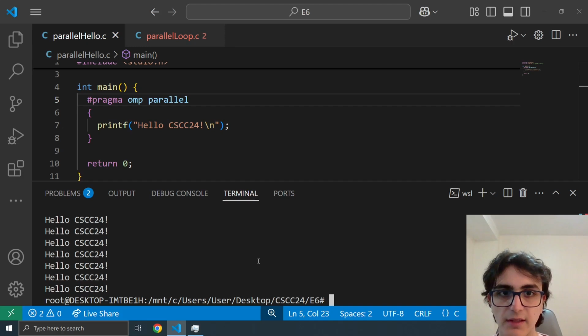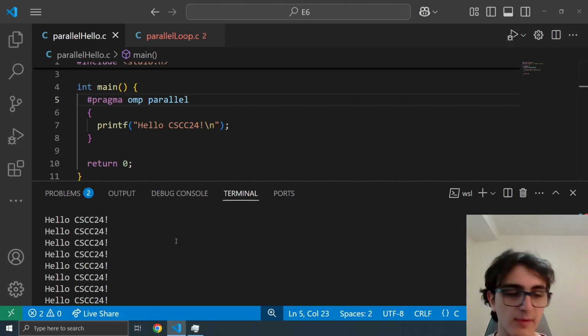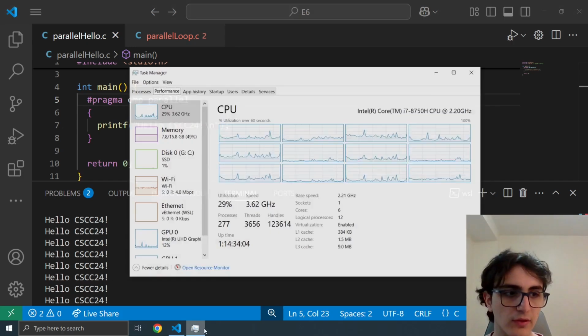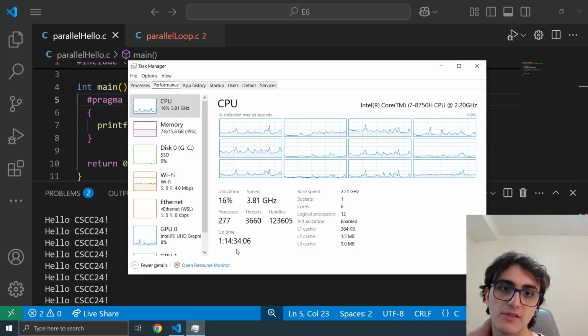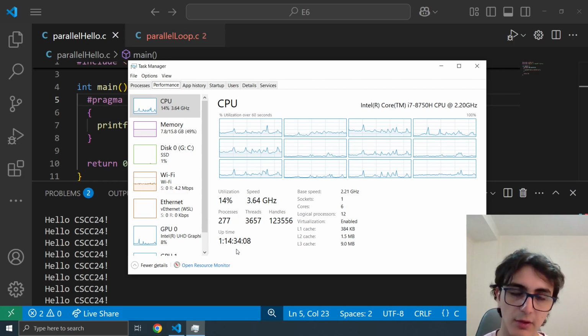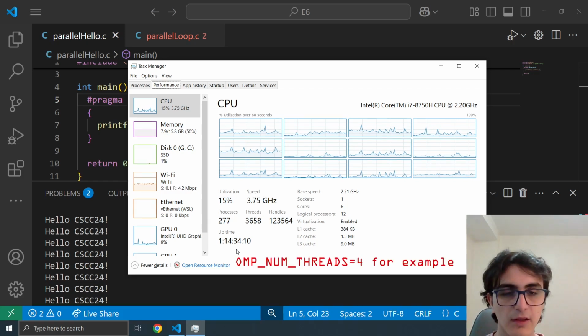So now we can compile and then run the program, and we can see that we have multiple instances of this print statement. Each of these was simply part of a thread that contained the parallelized code block, which only contained the print statement in this case. I got 12 of these threads, and the reason for that is that OpenMP by default creates a number of threads based on the number of logical processors that you have. I have 12, so it made 12, but we can change that by setting an environment variable.